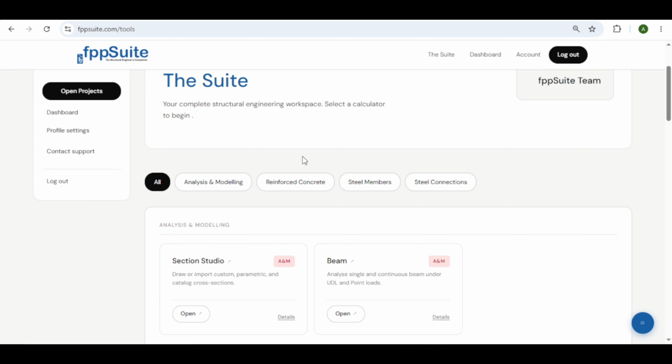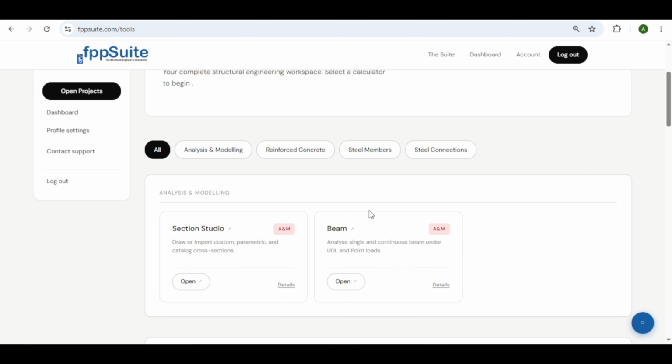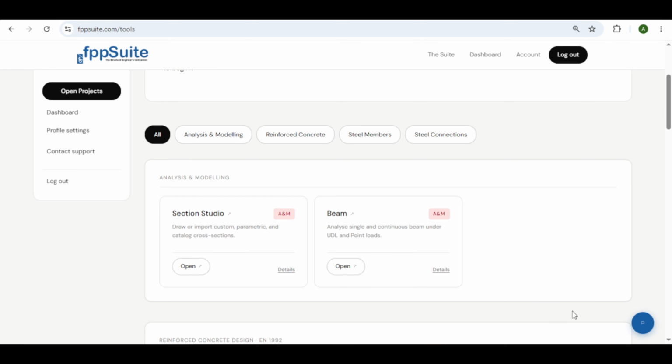This tutorial is to show how to analyze a beam using fppSuite.